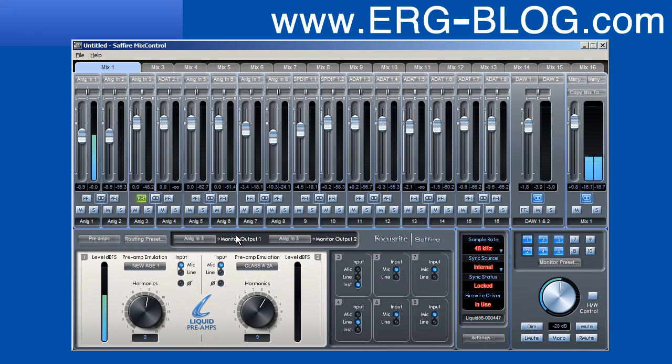Basically, this one shows our monitor, what comes to our monitor outputs, which are still assignable. But the settings are pretty good from the manufacturer, where monitor 1 comes to channels 7 and 8, and monitor 2 comes to channels 9 and 10. And the sound card itself provides a high quality headphone amplifier.